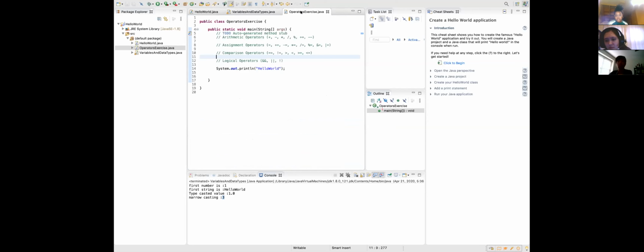So in Java, there are different types of operators supported. The first is arithmetic operations. So basically plus, minus, multiplication, division, modulus. So before I go to the rest, I'm just going to do a quick thing here.